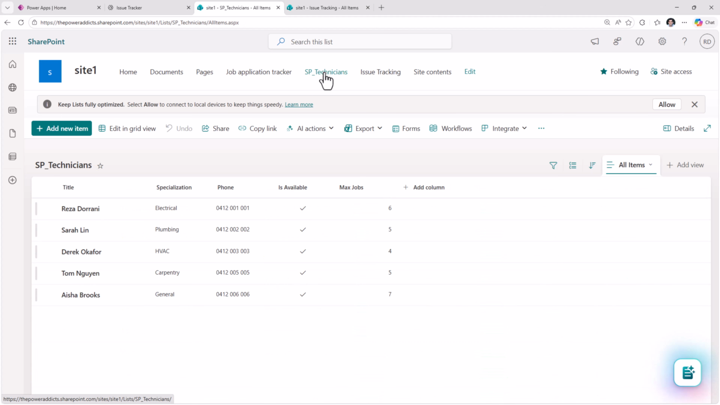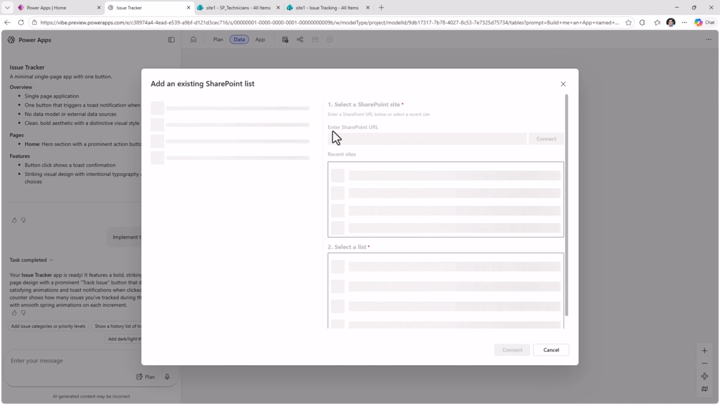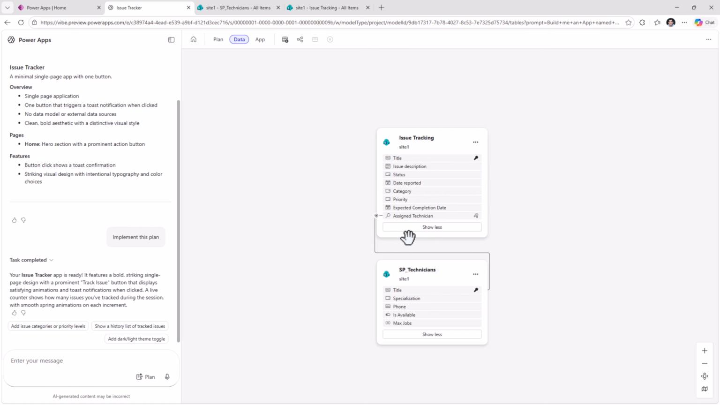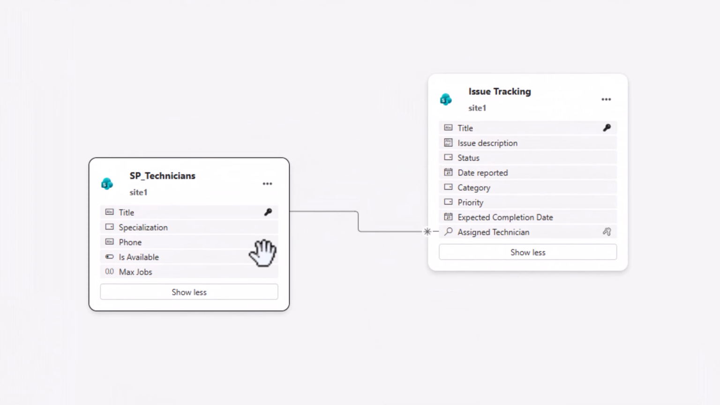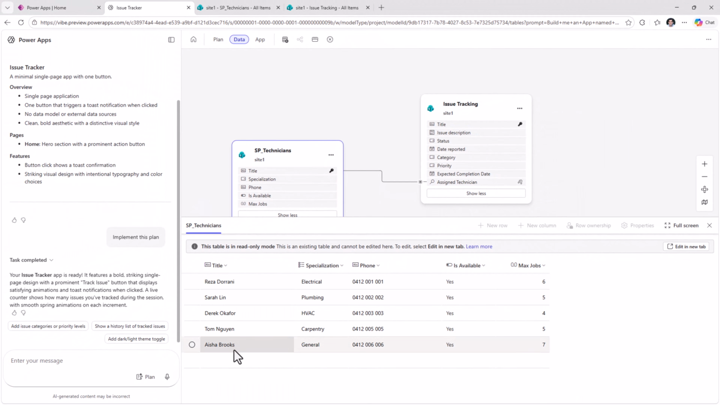SP technicians list. I would like to show these details as well in my app. So under data, add table, I can bring in more SharePoint lists. Once again, connect to my SharePoint site, SharePoint list, and connect. Observe how the lookup column is being showcased as a relationship in the data model. Once again, I can view the data in my SP technicians list.